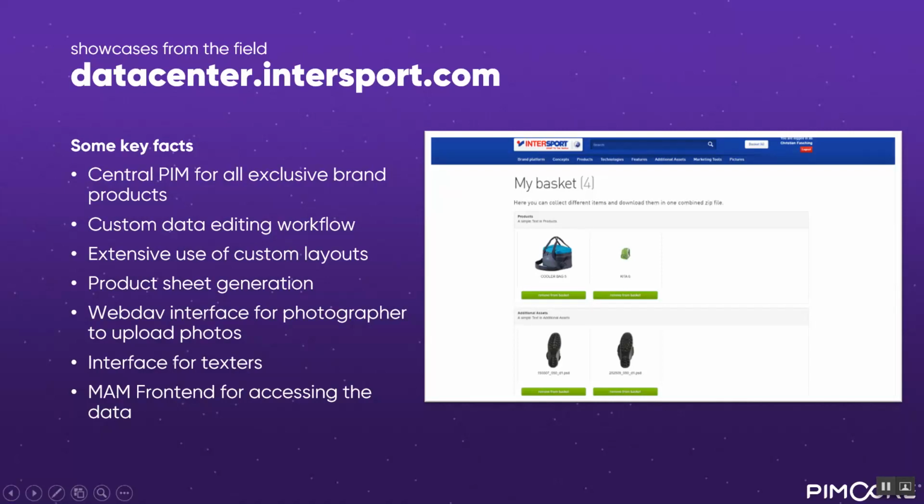Those were the three short showcases I wanted to show you. They should just give you a quick impression and idea of what solutions can be built with Pimcore, and these showcases are only built with Pimcore. There is no other external system integrated.